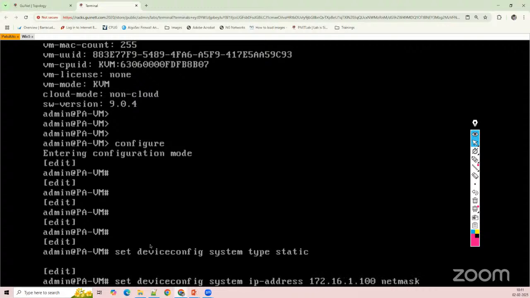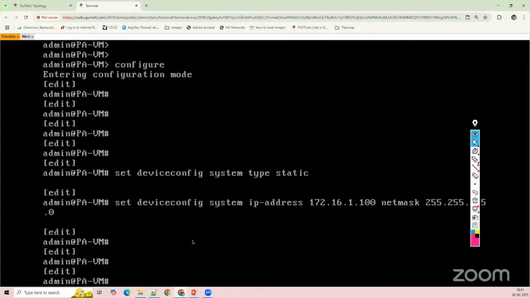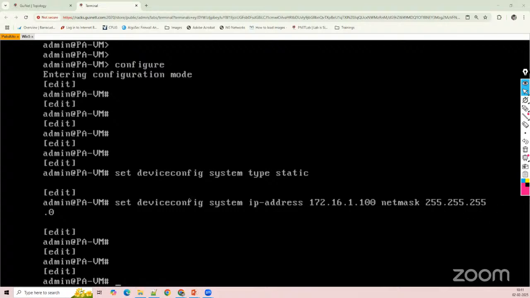Okay, the net mask we have to assign as well: 255.255.255.0. So we configure the IP addresses here, and we configured the subnet mask as a /24. Right now you can see we configured the IP address as a static one and assigned the IP address and subnet mask. But we have to save this configuration.